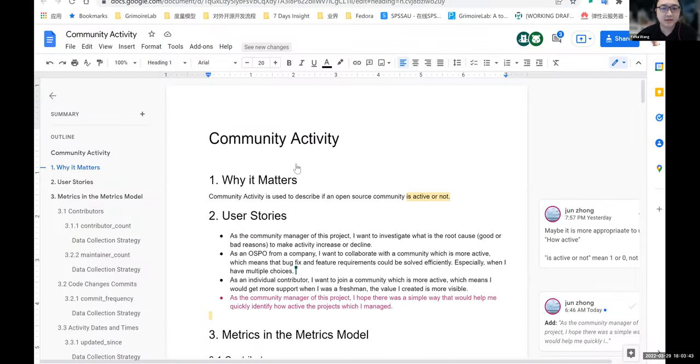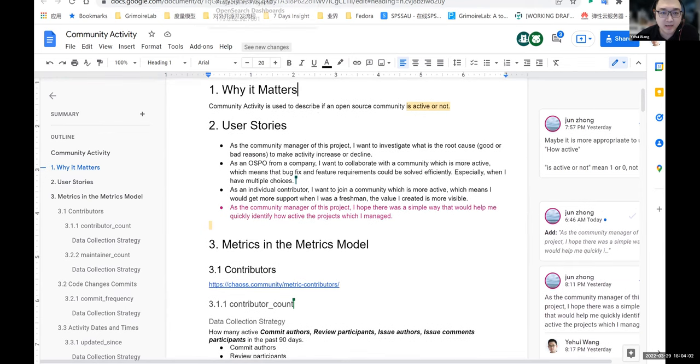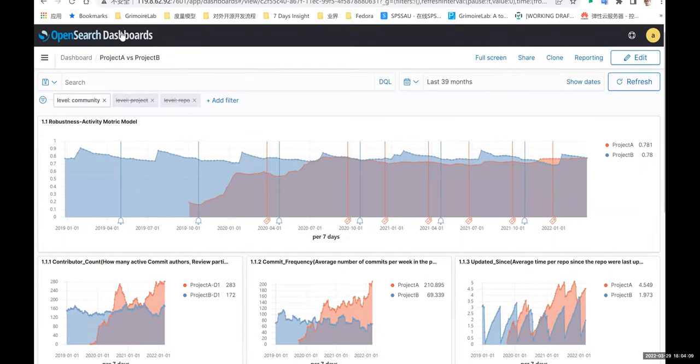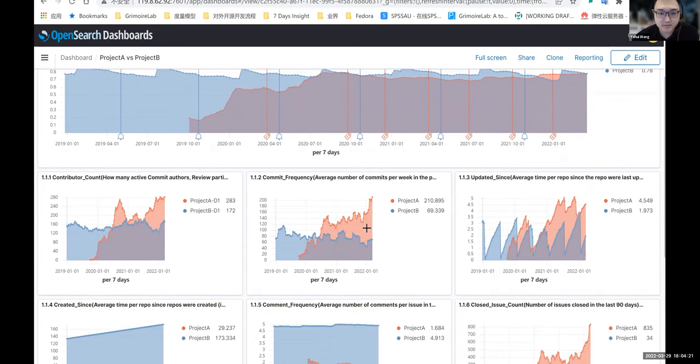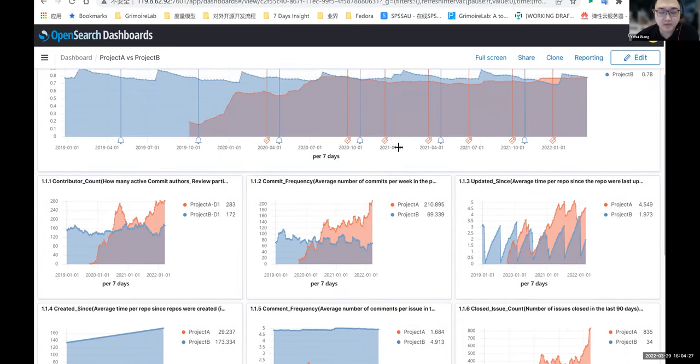Actually, I sent this doc yesterday on the Slack channel, on the metrics model channel. And today I would like to go through the whole community activity doc quickly, and then I would like to demo it on this dashboard. We set up this dashboard through the OpenSearch dashboard together with Grimoire. Then we can see how it works to find some interesting points through this metrics model together with the data we collected for these two communities.